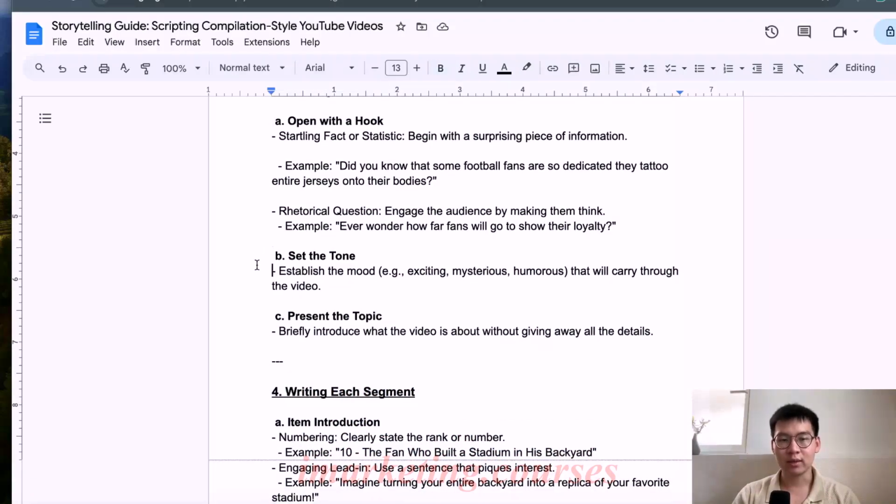Okay, next, you want to set the tone in the video. So this could be exciting, this could be mysterious, this could be humorous, and that will carry throughout the video. And then in the hook, you also want to present the topic. Not too complicated over here. The hook's not anything too crazy. That's something that you want to refine. But start with an attention grabbing first statement, a fact or statistic, a rhetorical question. Set the tone and present the topic.